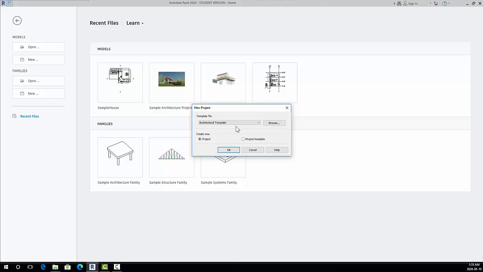In reality, I would typically use one of my own templates that I've created for various different types of projects. Make sure you're creating a new project. You don't want to be creating a new project template at this point. Later on, we'll get into videos where you can be creating your own project templates and really customizing things. But for now, we're just going to start a project using an existing template.